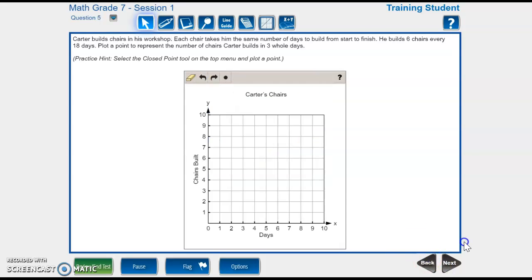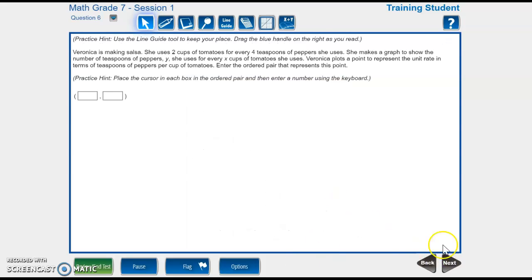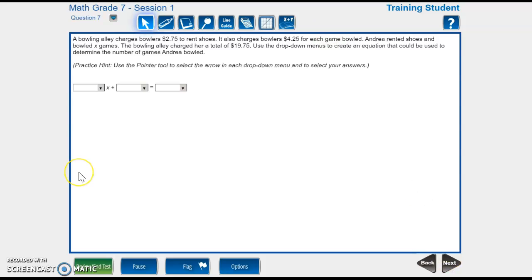So you will see all different types of questions, you might have to graph, but you are just going to play around with this tool and hopefully feel confident with the program and the tools and everything before going into MAP testing.